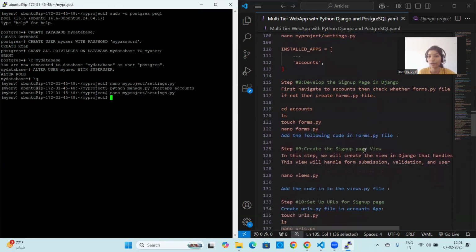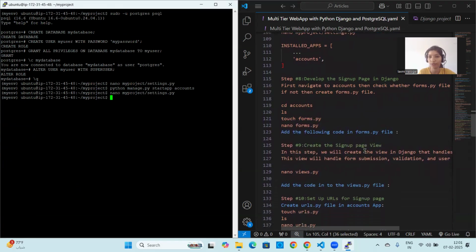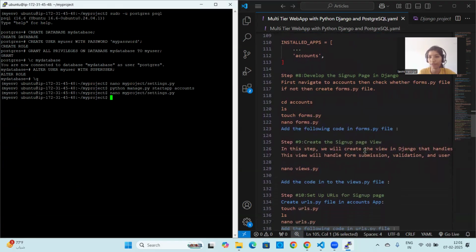Now we have to develop our sign up page in Django. For that we first have to navigate to our accounts directory. For that we use cd, then we provide our directory name, that is nothing but accounts.